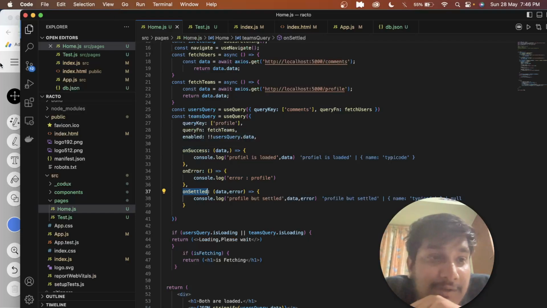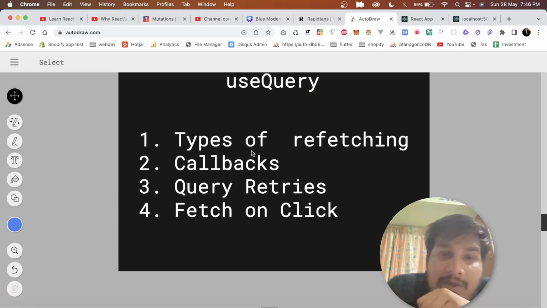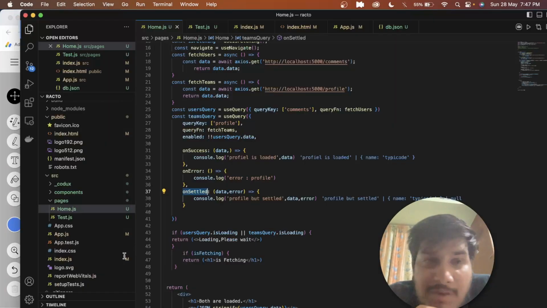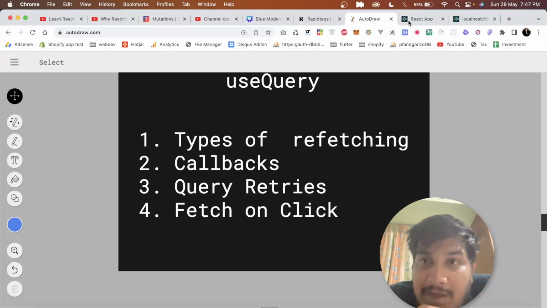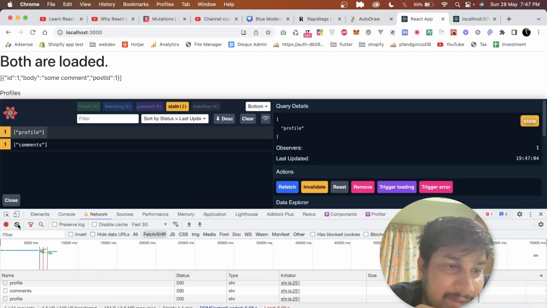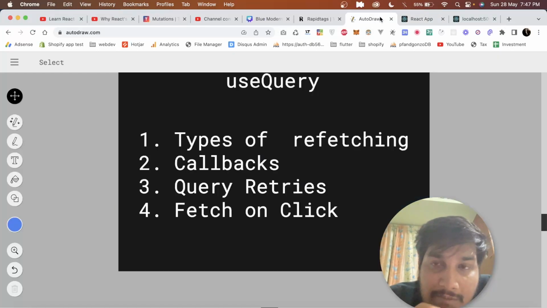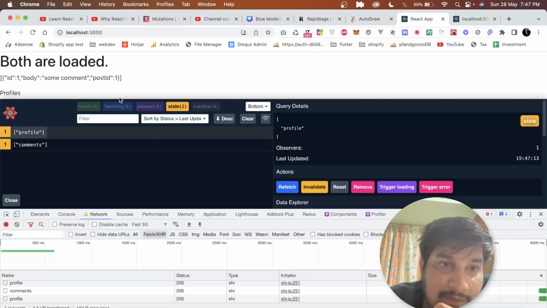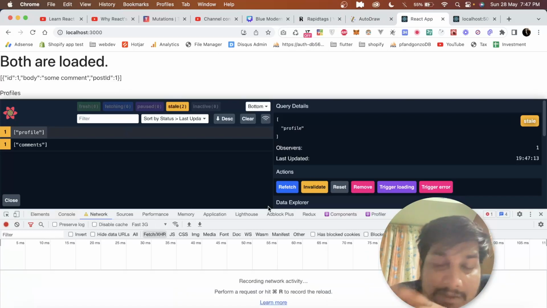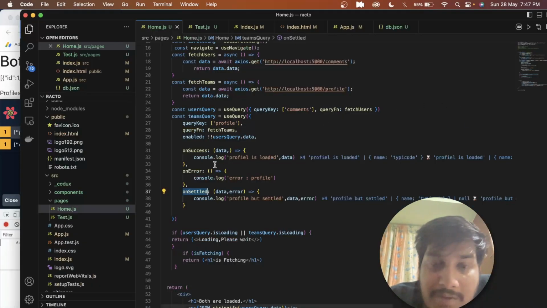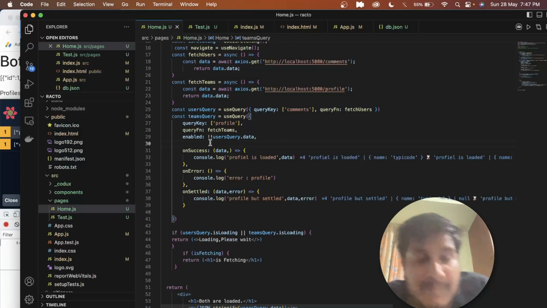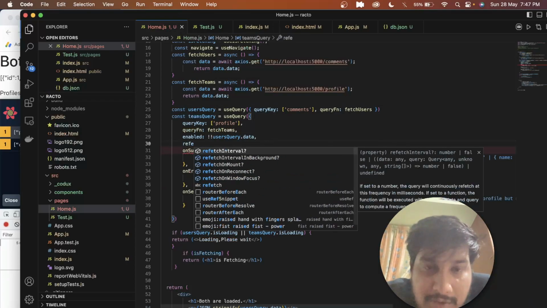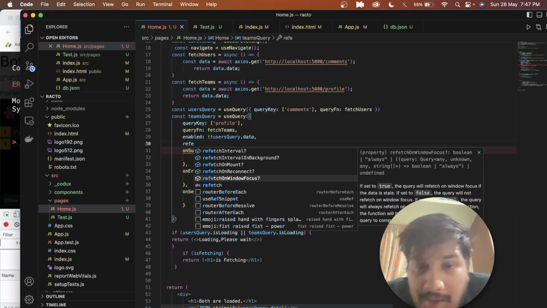Yeah, so now let's talk about types of refetching. Okay, so one more thing I wanted to show. By default, TanStack Query, whenever you switch from one window to another window, it automatically fetches and goes to stale. See again, I switch, fetch, and stale. So by default, this is called refetchOnWindowFocus. Okay, so by default it is set to true.